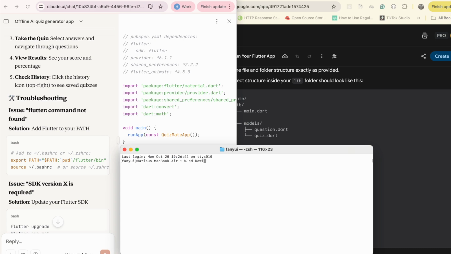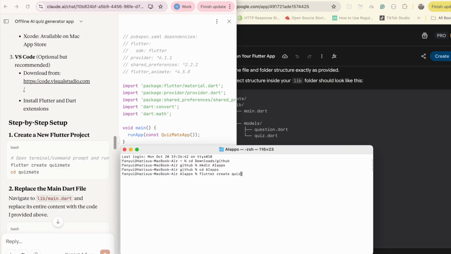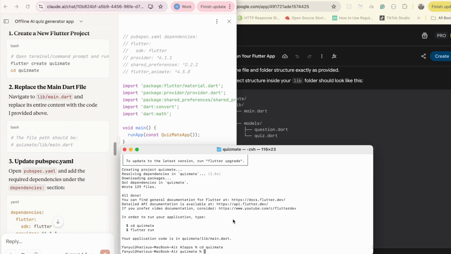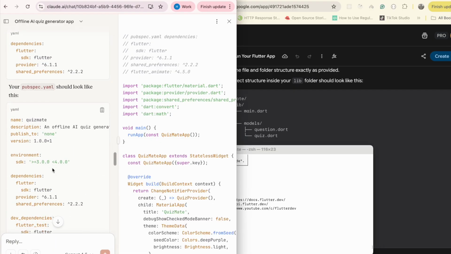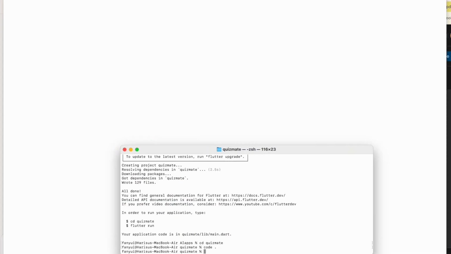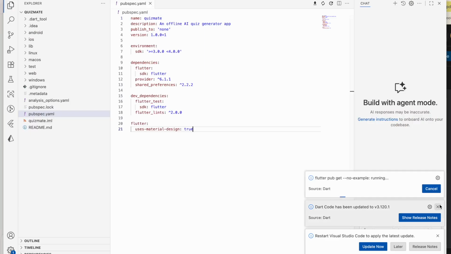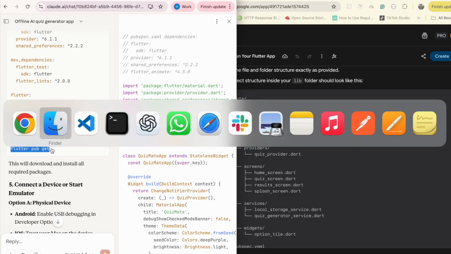Starting with the Claude-generated code, let's open our terminal and create a directory to store our project files. The first instruction is to create a Flutter project named QuizMate. Next, we'll update the dependencies in the pubspec.yaml file with the ones provided by Claude. Then we'll install them using the command flutter pub get.